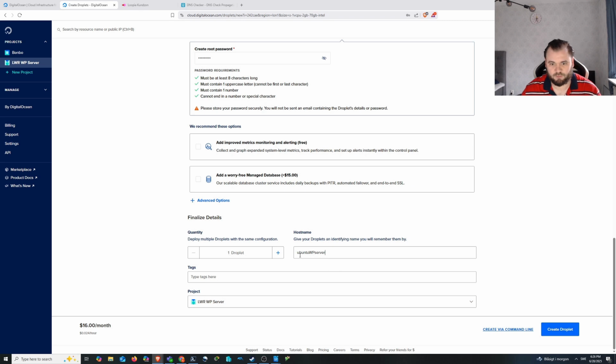Ubuntu WordPress is enough, and LWR, Learning with Reda, create droplets.